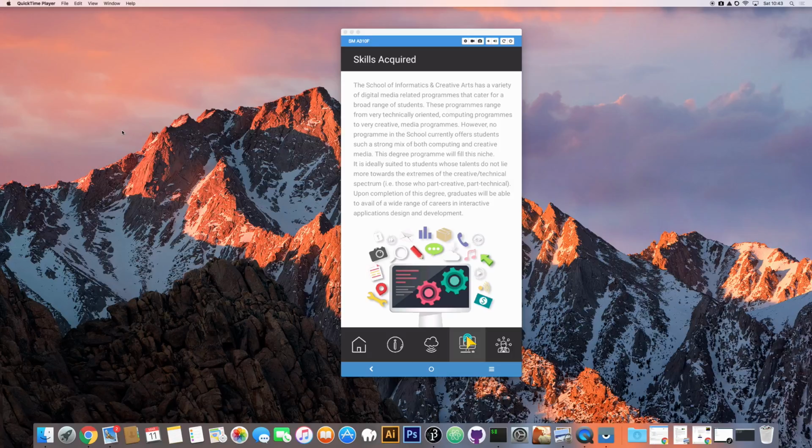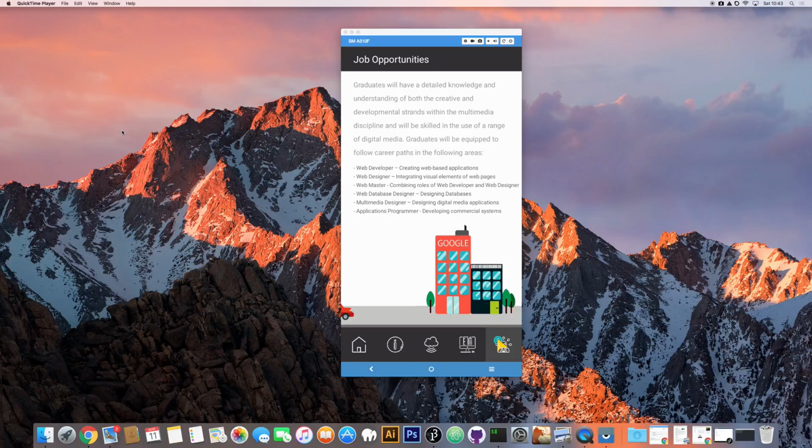And then the last page on the tab is the jobs opportunity page. This page gives them some general information on what jobs they could potentially get into after they've completed the course.